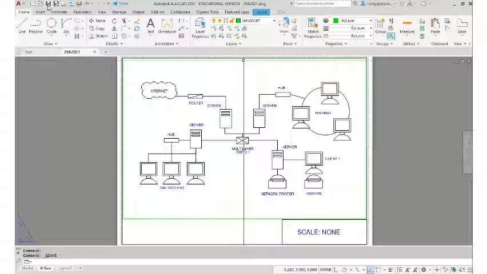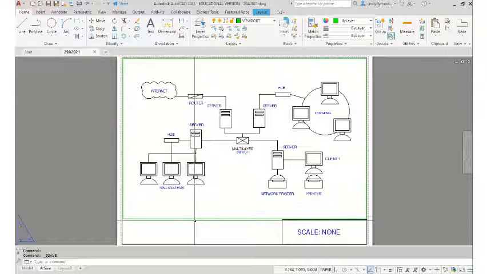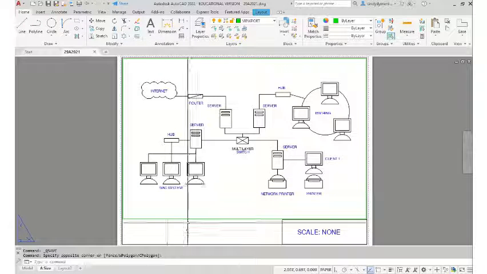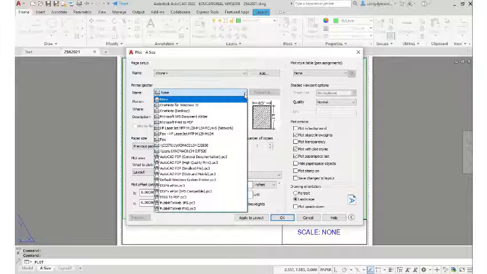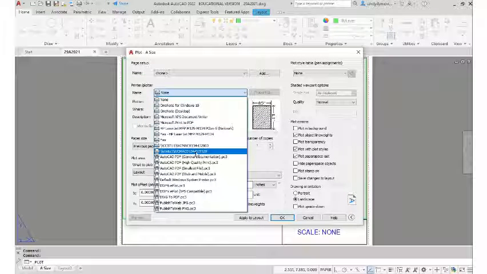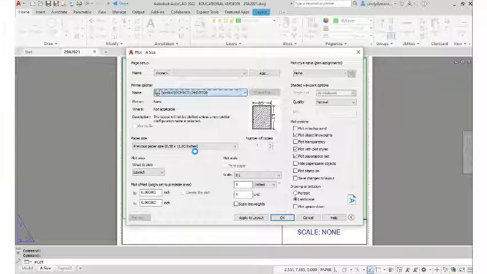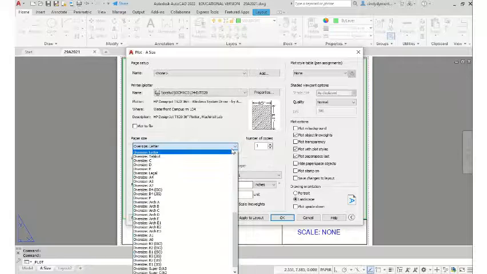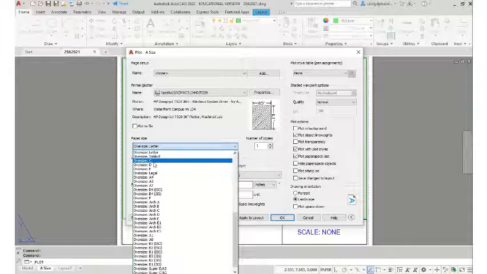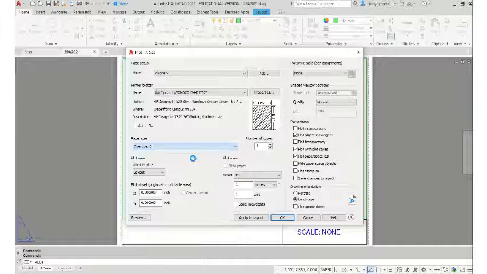So for this one, we want to complete the very last step though. We want to plot this. So we have our A size selected. We're in our paper space. So we're going to go into plot. And you're going to use the big plotter that's out in the hallway, DJT 520. And we're going to plot it bigger than what it is. So we're going to plot it on a C size sheet.